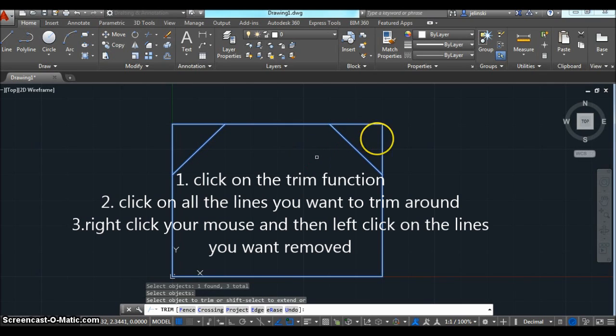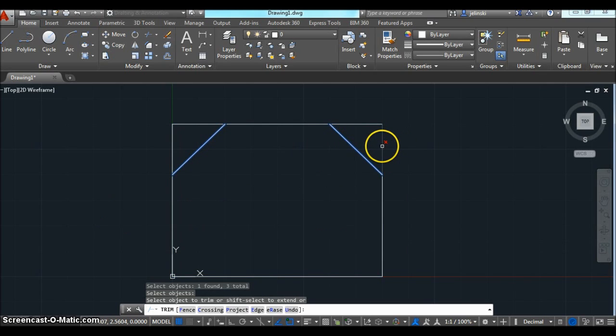And when I right click, that should activate the part of the cursor that lets me delete. If you see a little red X on your screen, you're ready to delete. And now I just do a regular left click on all the lines that I don't want. I can hit enter, and then I have the basic outline of my shape.